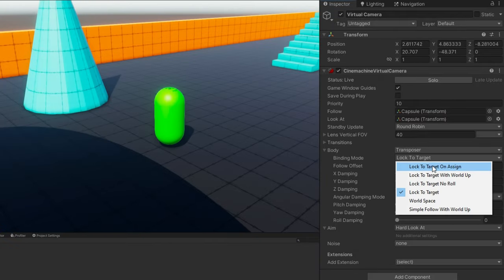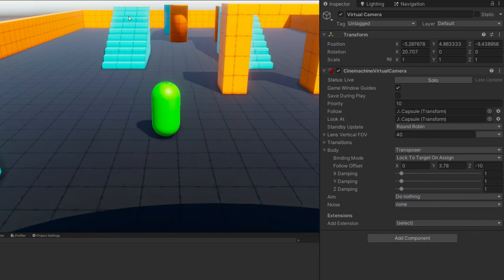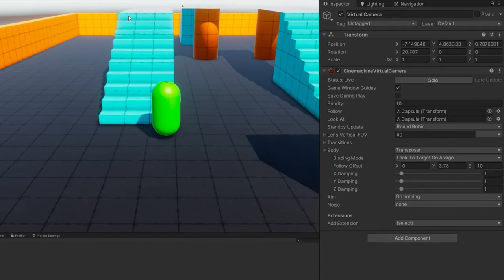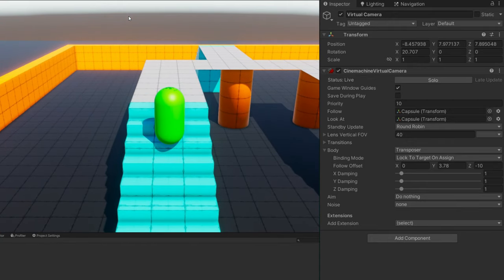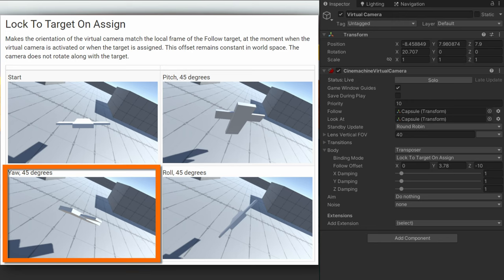If we change it to lock to target on assign, then only as we assign the follow will the transposer start rotating. So it assigns the rotation of the camera only as soon as we assign the follow. This is quite convenient to get your camera looking in the right place and following at the right distance. If you want the camera to keep the initial rotation of whenever you assign the follow, you will notice from the screenshots from Unity that you could end up with some strange behavior if you have some rotation that's assigned on start though.